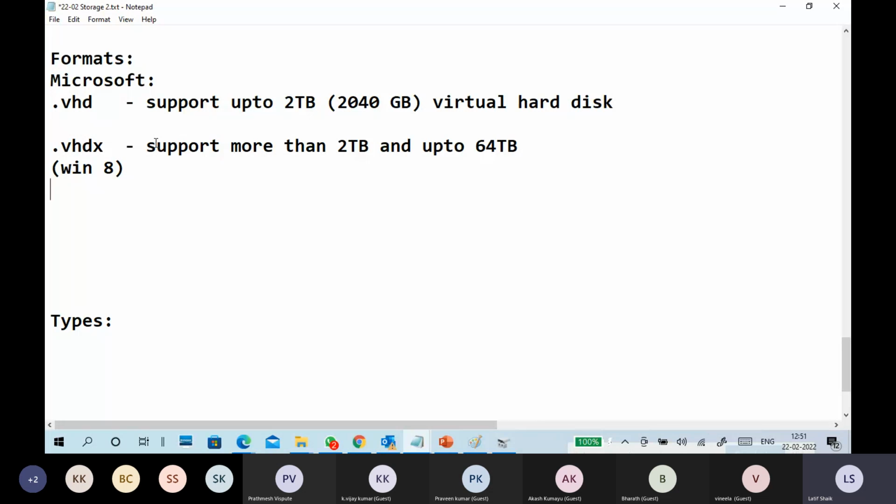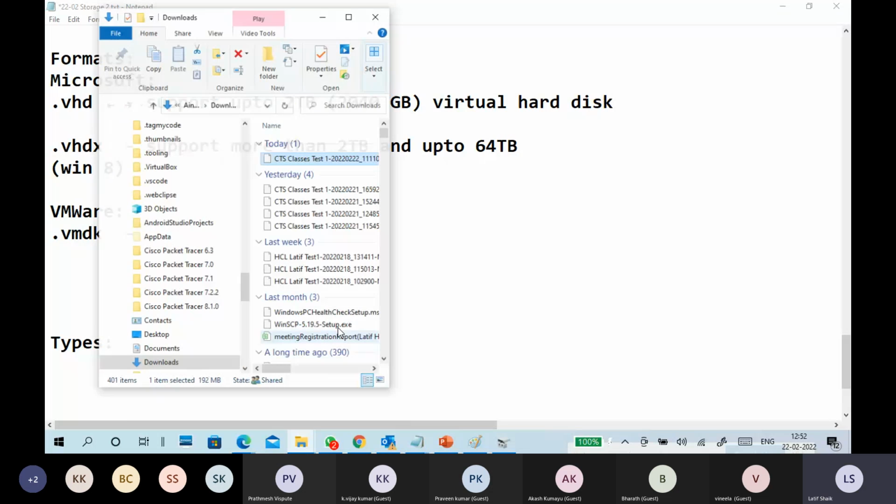But if you go to VMware Workstation, VMware Player, VMware Fusion, vSphere, server virtualization ESXi, the virtual hard disk format is VMDK. VMDK format. Here it is.